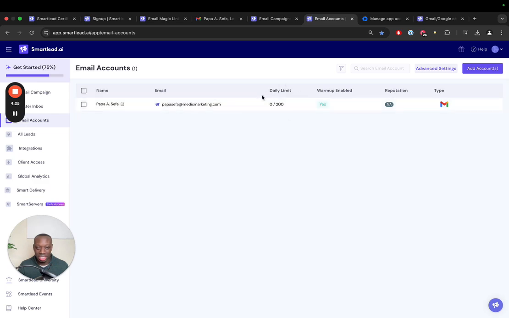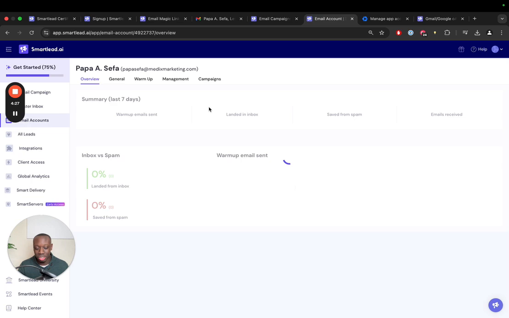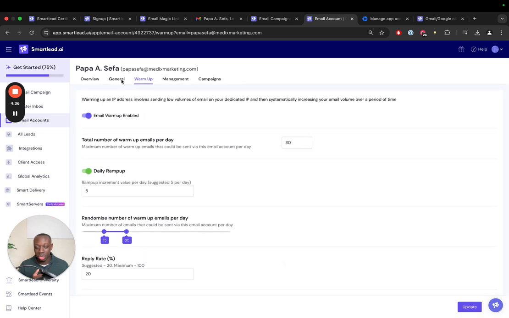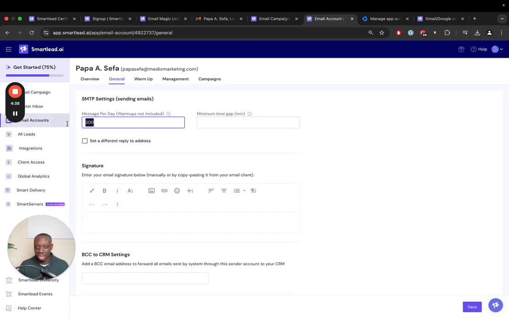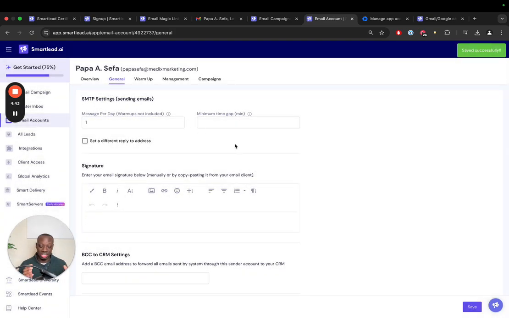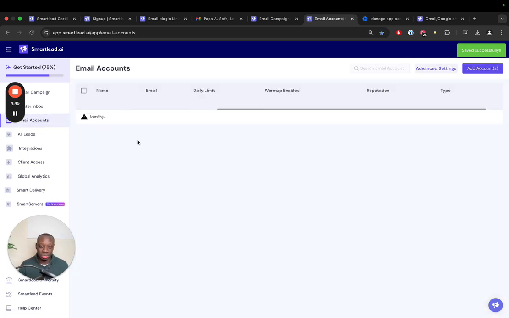Now, the other thing, you'll see that daily limit here says 0/200. Now, that actually doesn't matter too much because this email account is not connected to any campaigns and it's not going to suddenly start sending emails on its own. But what you can do is go into general and just change that to 1 whilst you're in the warm-up phase, just to be on the safe side. So that is the initial setup of SmartLead.